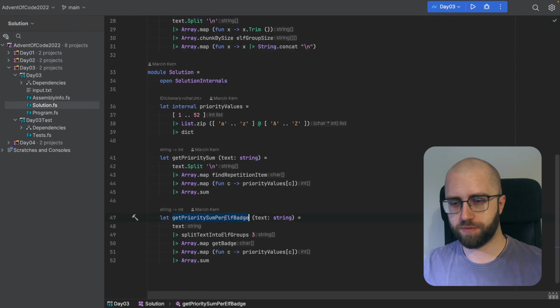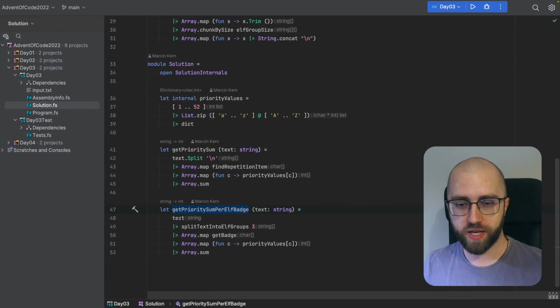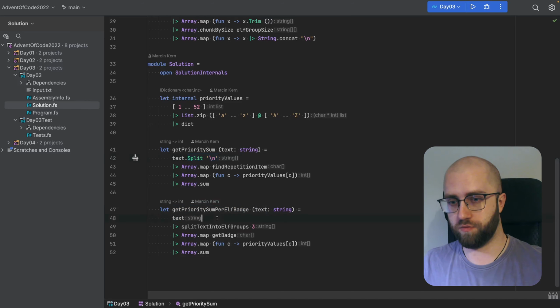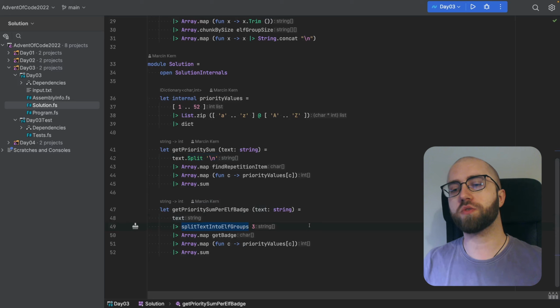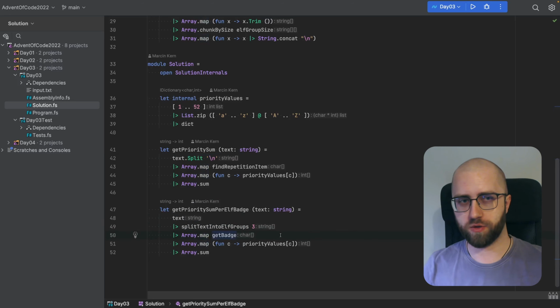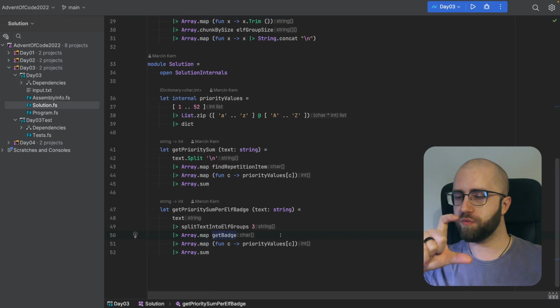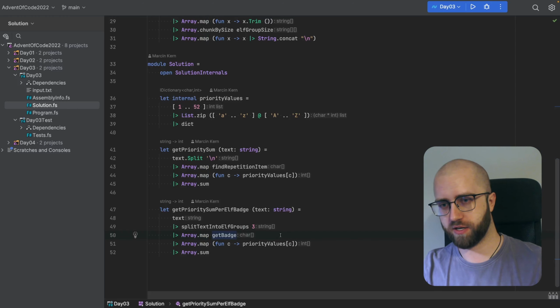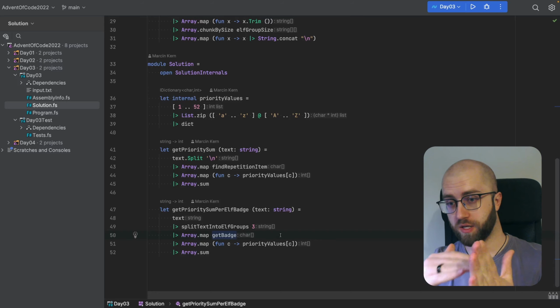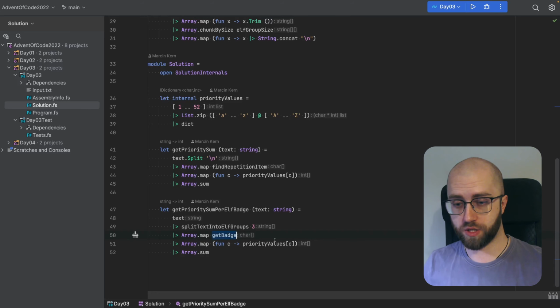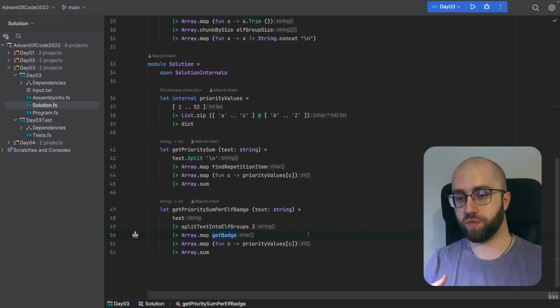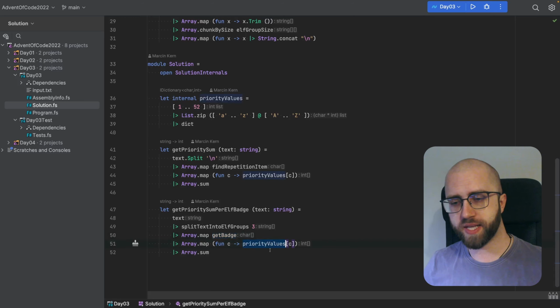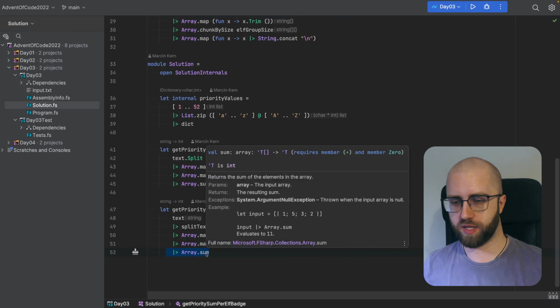Well, not much. As you can see, it's quite similar. So we get the text. Now we don't split it by new line because we don't want to do that. We want to split into elf groups. We grab those 3 strings and we want to find only the character that is repeating in those 3, which is what the getBatch function will do. Next, once again, we assign the priority values and just sum it up.